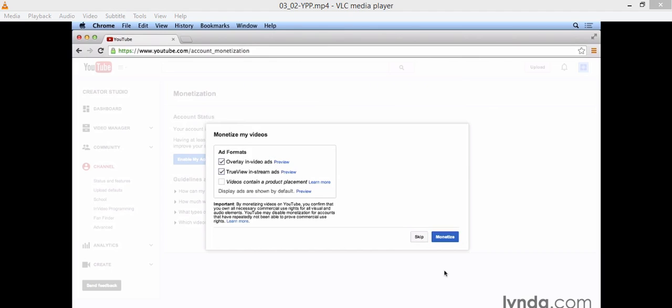Once we do that, another pop-up window appears and it allows us to choose which ad formats we'd like to use on our monetized videos. So we have a few different options here. The overlay in video ads is when a banner actually pops up inside of your video with an advertisement that users can then click on. They can also click an X at the top right of that banner ad to close out the advertisement. If you've watched videos on YouTube, I'm sure you've seen this ad before.